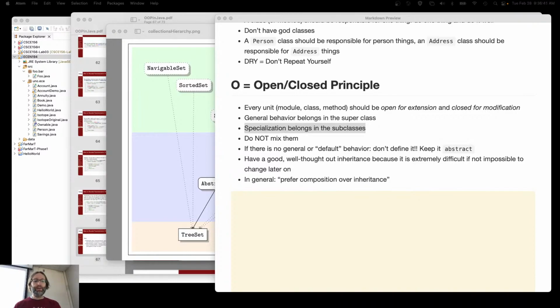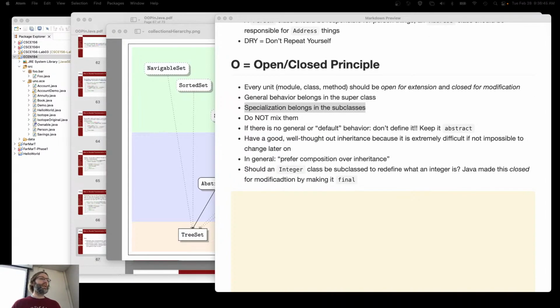The other aspect of this would be closed for modification. The example is the Integer class. The Integer class has been made closed for modification by making it final, because we do not want anybody changing what it means to be an integer. We don't want people to have 3.5 be an integer, or an integer plus an integer actually mean subtraction or something like that. Not good.